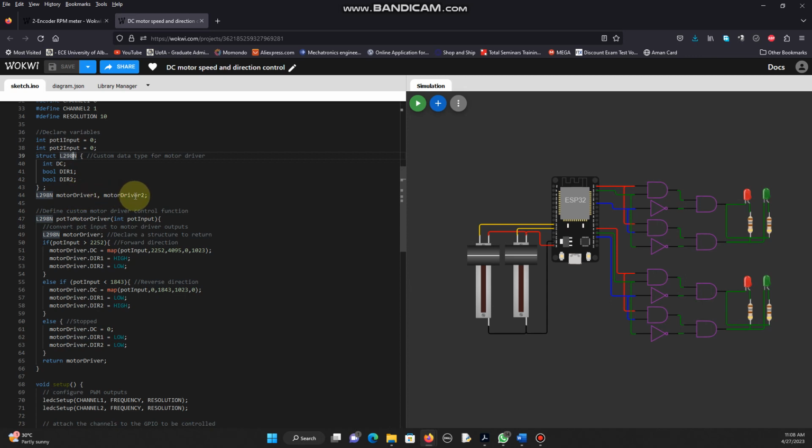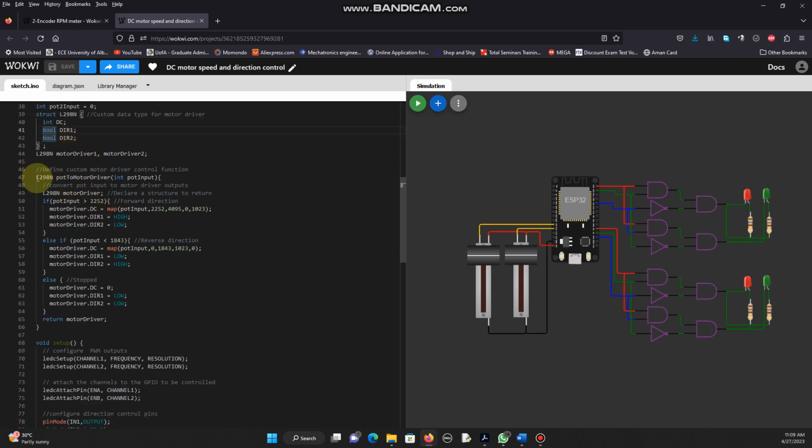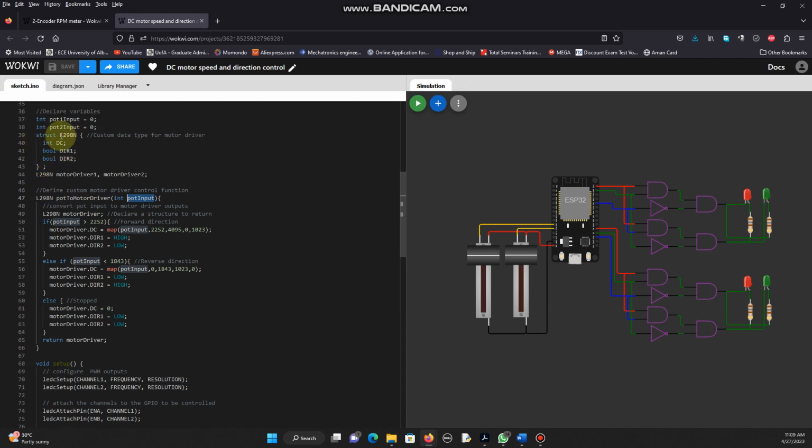motor driver or each motor in the motor driver, where you have a duty cycle and the Boolean values for the direction control pins. Next, we have a custom function called pot to motor driver, which takes in an integer potentiometer reading analog input as an argument, and then it returns the custom data type for a motor driver.